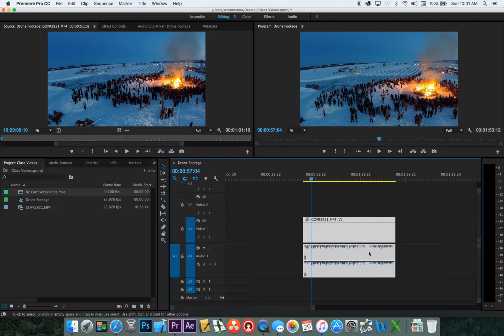I probably wouldn't want to do that for drone footage, but if I'm filming something, let's say the freeway, and I'm trying to do something on an overpass, maybe I want the sound of the cars driving by, but I also want some music to play. So what I'm going to do is turn the volume down on the audio first.